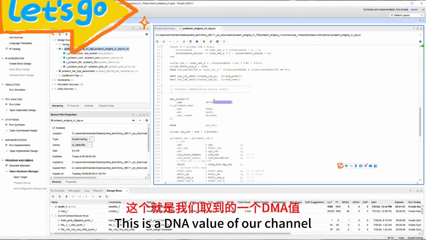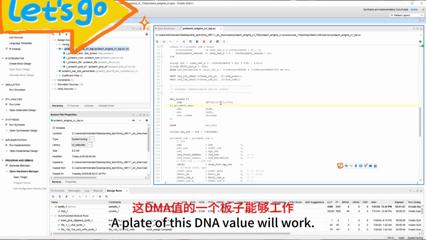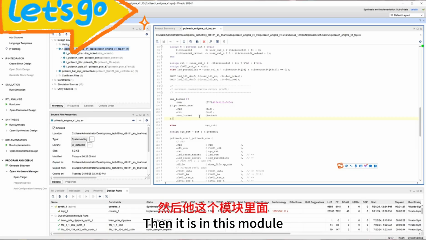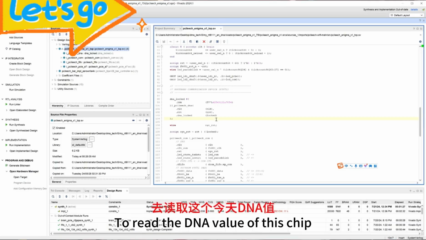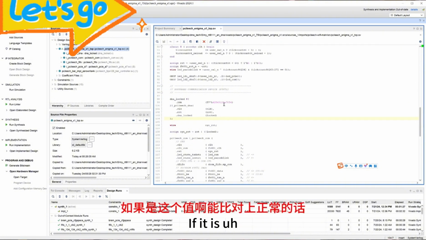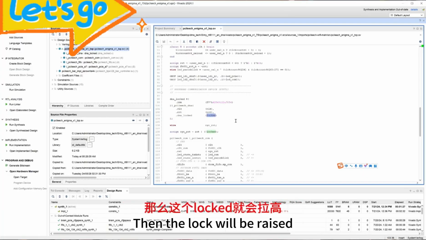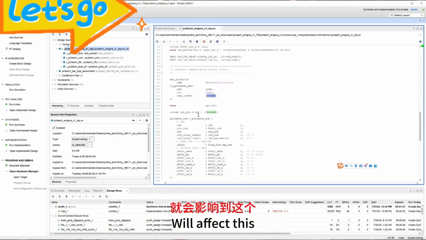This is the DNA value of our chip. I just want one of these DNA locks, and a board with this DNA value will work. Then I fill in this value here, and in this module, it will read the DNA value of this chip and compare it with this value. If the value compares normally, then the lock will be raised, and that will affect this.